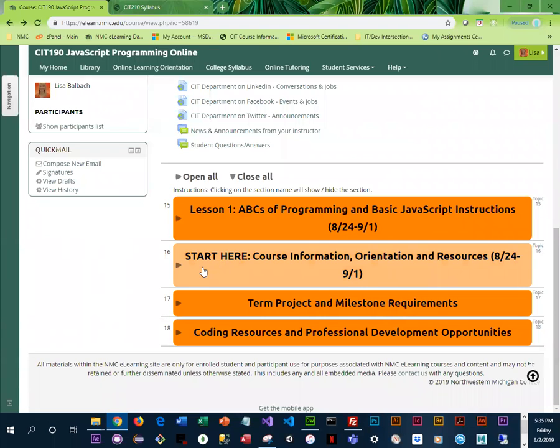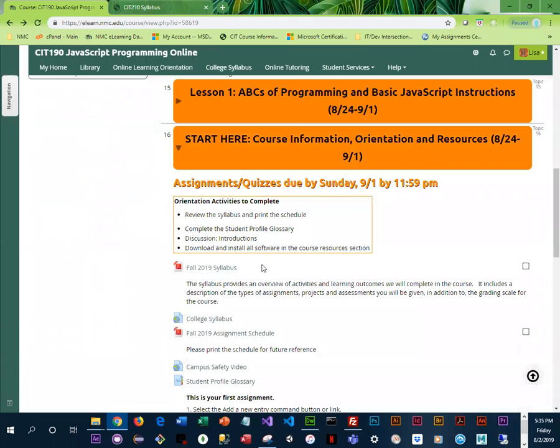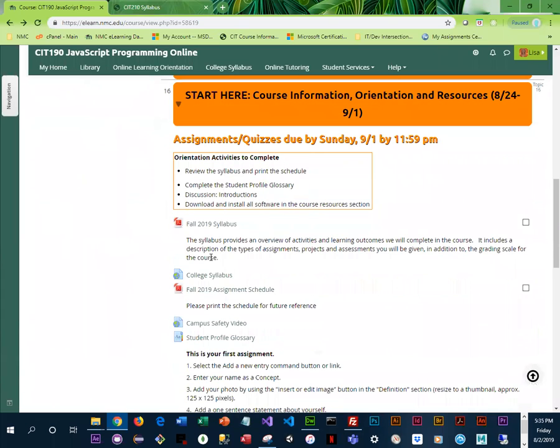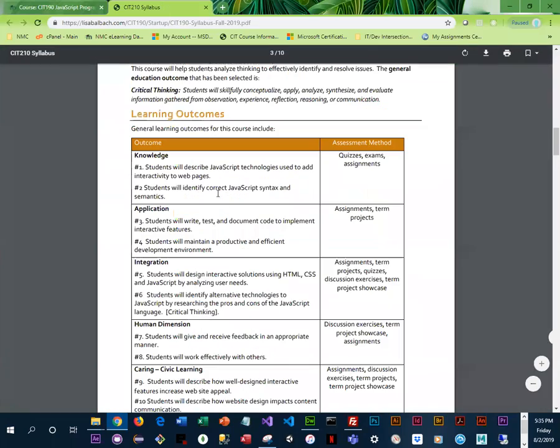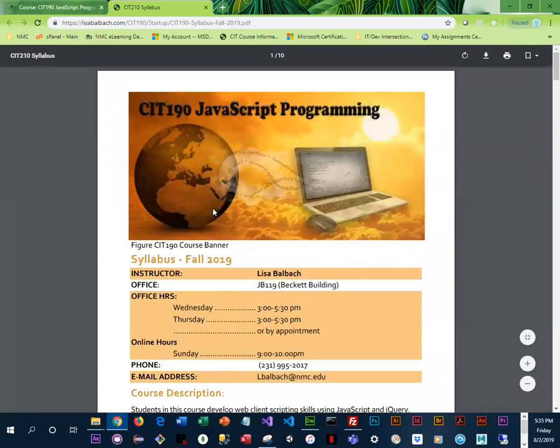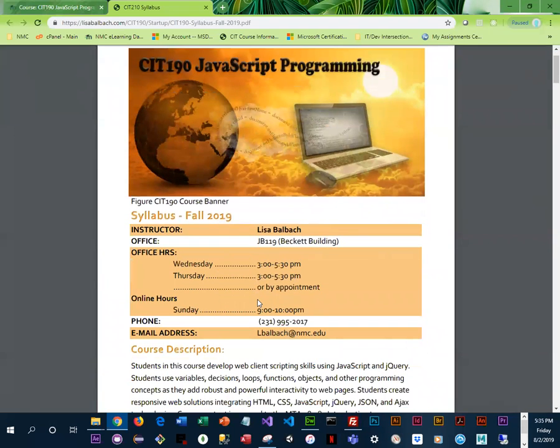So for the course information and orientation block, up at the top, it always lists what you need to complete and the day you need to complete it by. And this is the section with the syllabus and the assignment schedule. So if you go into the syllabus and take a look, it is going to show you my name, office number, office hours, office phone, all that contact information that is also displayed in Moodle.